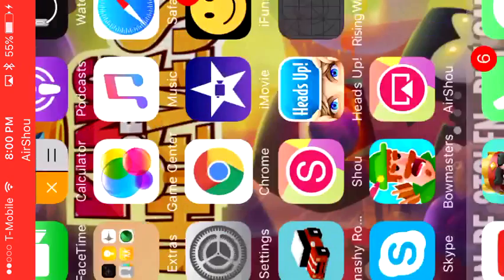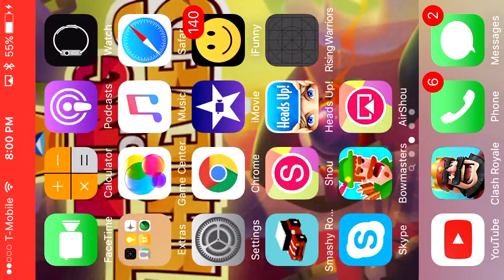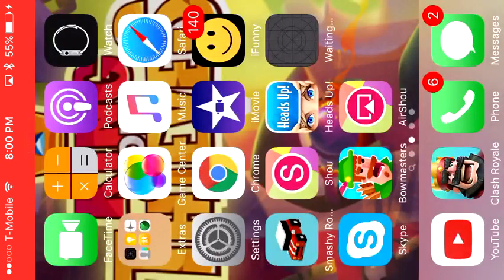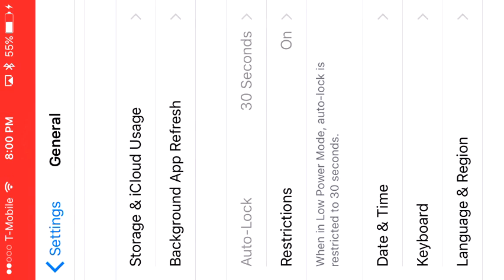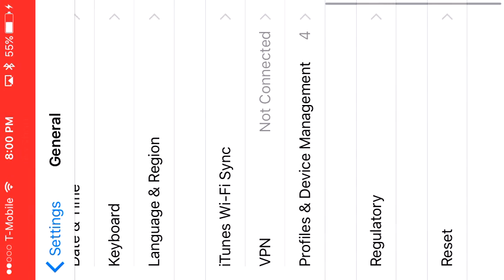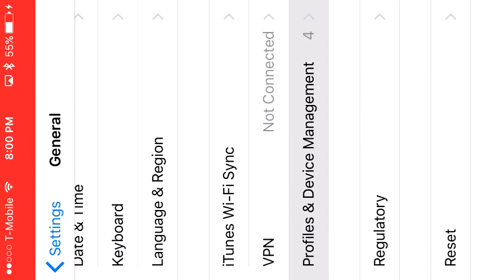After that installed, it'd pop up right here, do that kind of circle thing. Now, I'm pretty sure this is for iPhone. No, it is for iPhone. And you go down here to Profiles and Management. It is in general. Profiles Management. And Profiles and Device Management.